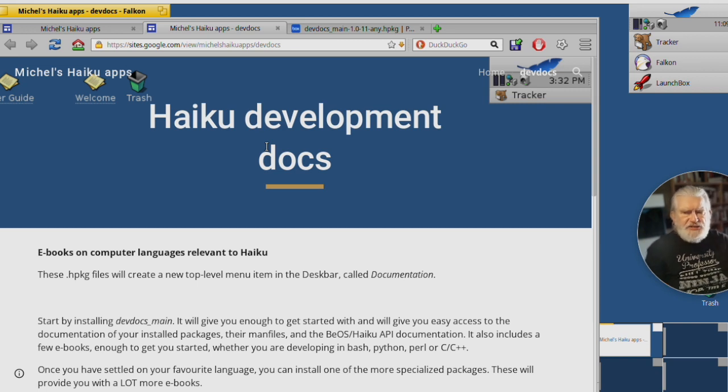Many of them started out as commercial books, but when they were no longer selling, they were made freeware. Some of them are by big companies like O'Reilly, but they were all released into the wild. And some of them were released later by the authors themselves. So I've gathered these up and put them into separate HPKG packages.